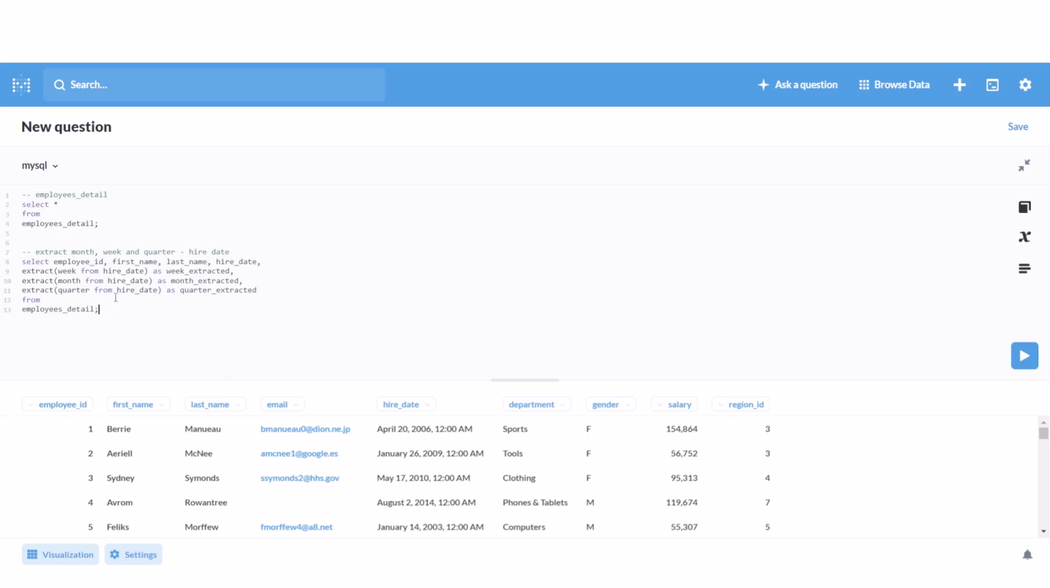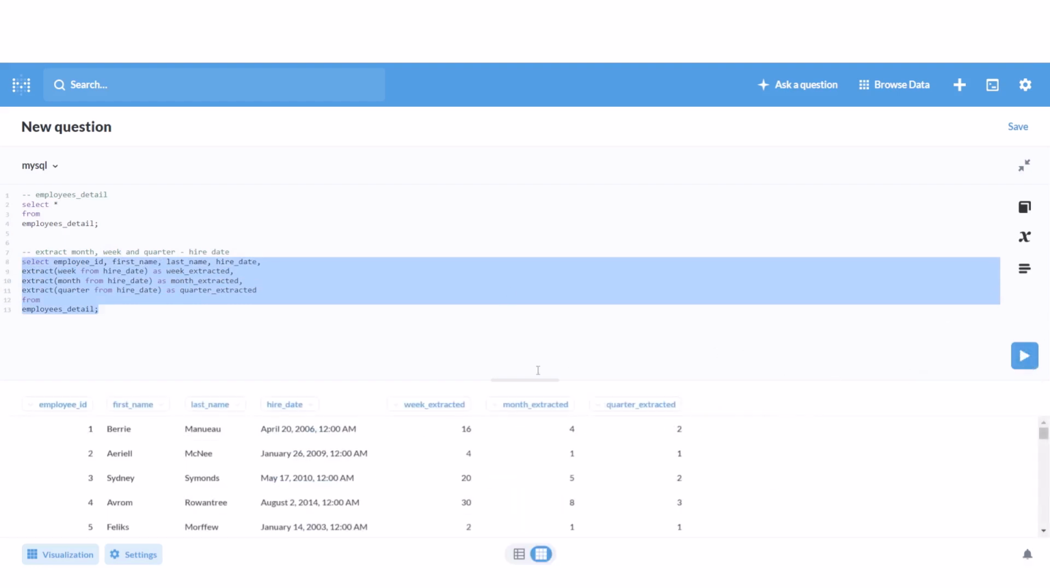So what we have done is we have used the extract function. Within the function, we can give the keyword for the part that we want to extract. For example, here we want to extract the week, month, and quarter. So week, month, and quarter work inside the extract function. I can run this, and we can see the expected output.